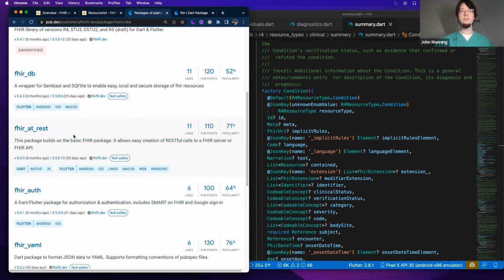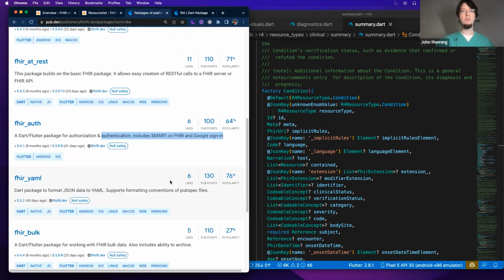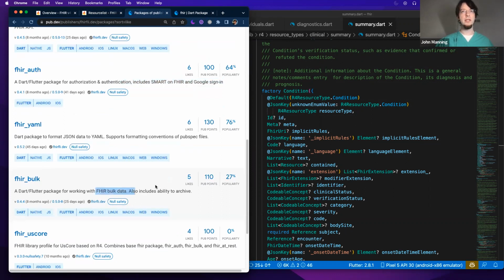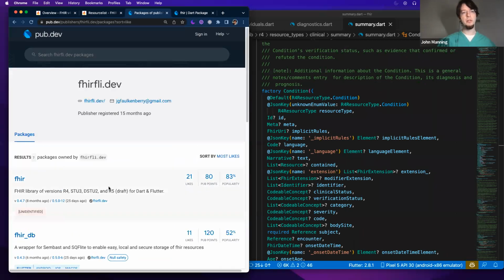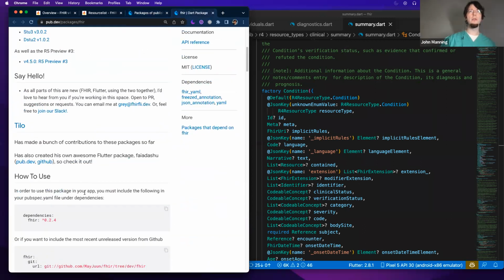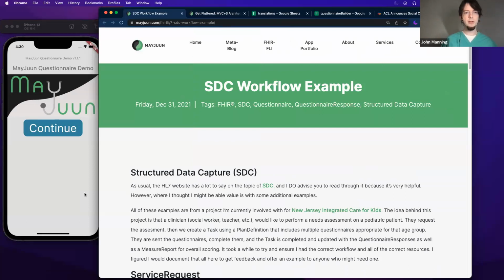HL7. We've included ways to make things easier for you to do SMART on FHIR authentication, to work with bulk data, and even to make it a little bit easier if you're working with US Core for data interoperability as well. And we give examples both on the website and on GitHub, as well as on Meijune's website.